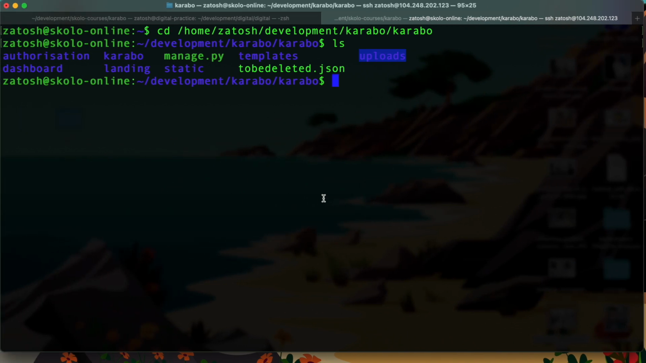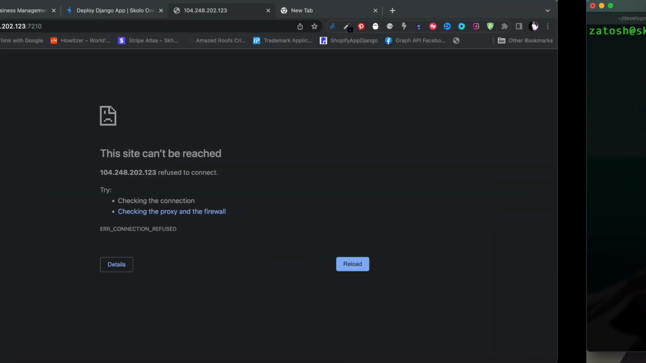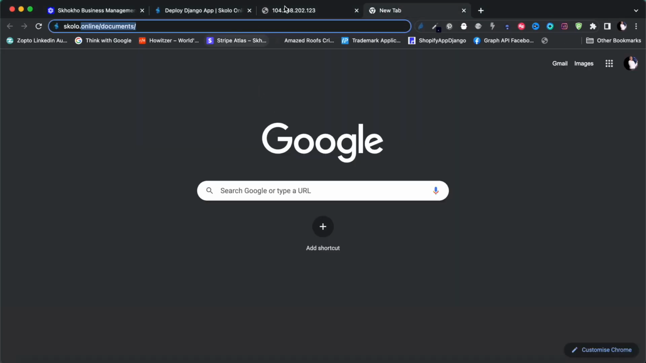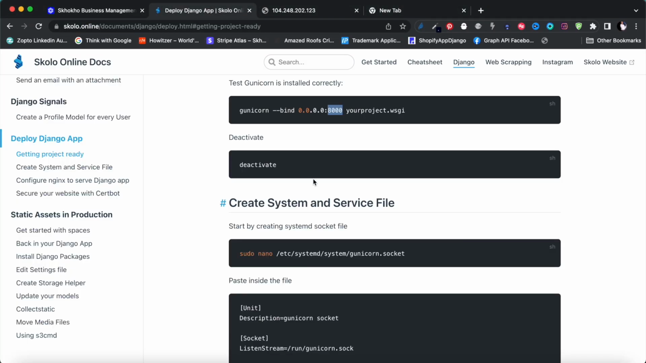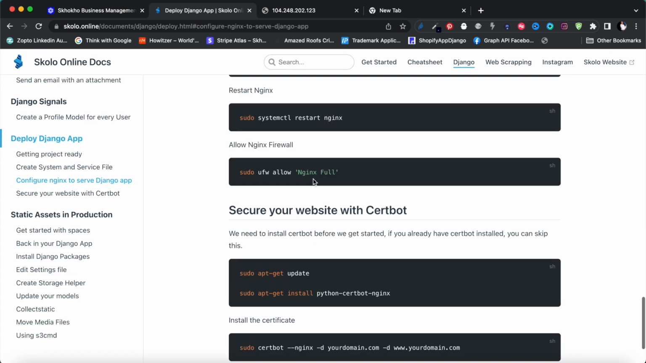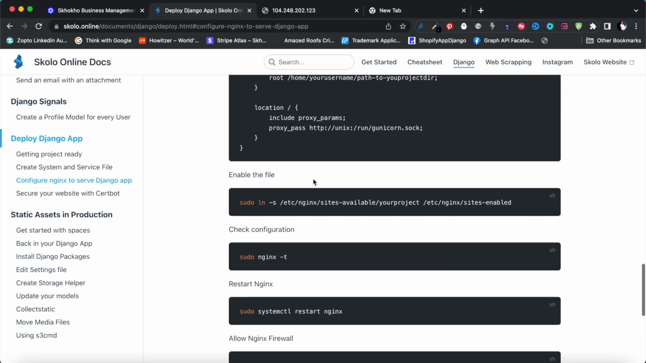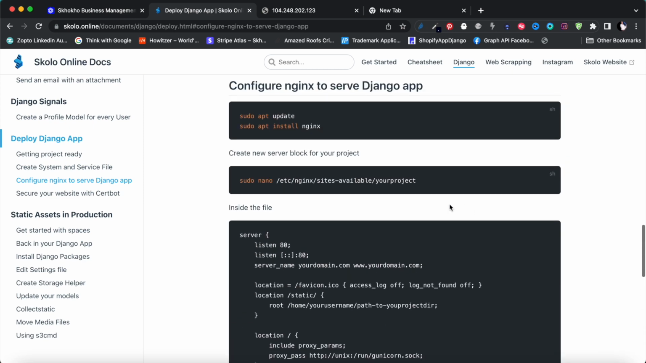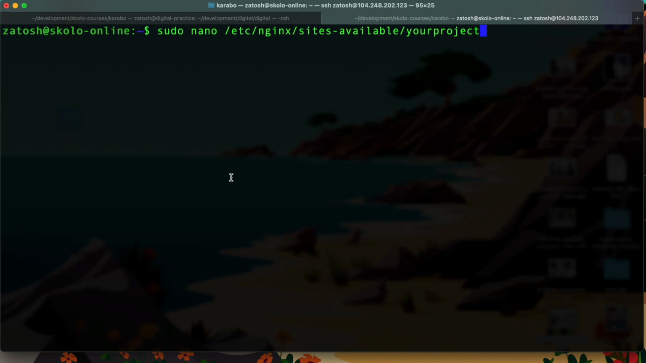Cool. So I'm going to go back to the root here again. Where's my documents? What do I need to do? I need to open the Nginx file. All right, so sudo nano, remember you're opening it as a super user, and nano is the text editor, and then this is the location. You always have to use sudo in this location, and instead of your project, we're going to just call this Karabo.